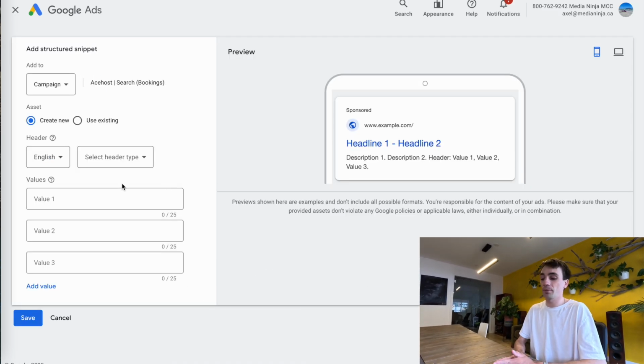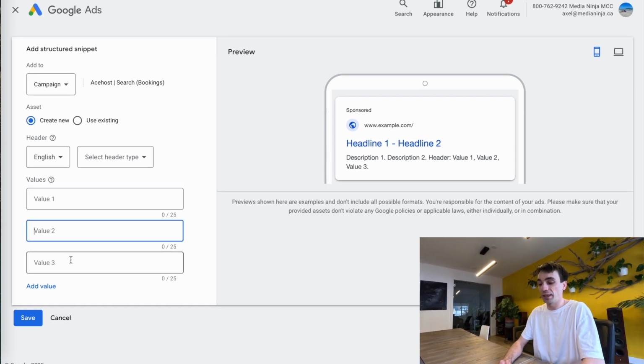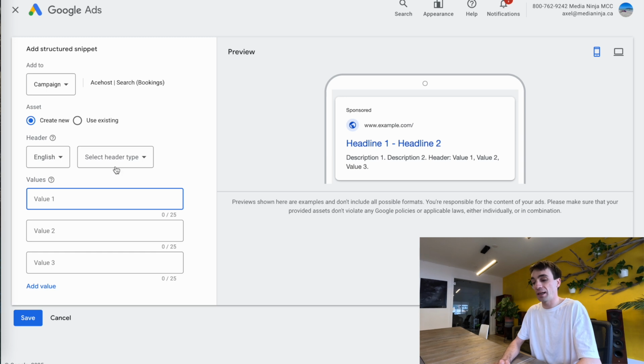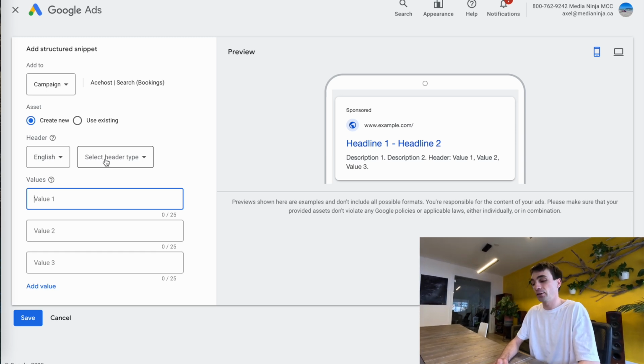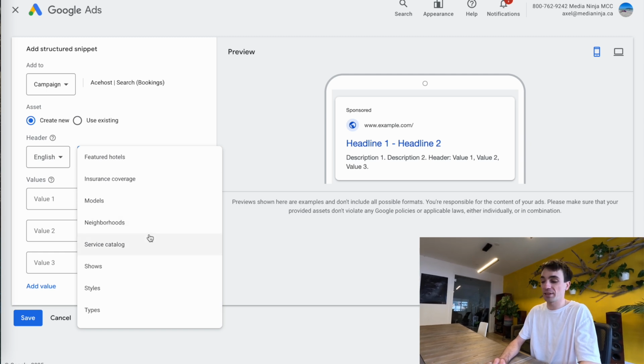From here, I'm prompted to select my structured snippet. Just like the callouts, you can see that here's where I would input my structured snippet text. And this would again show up after the description of the ad. The key difference being though, notice how you have to select a header type for this. For a structured snippet, you will be restricted to a specific category.